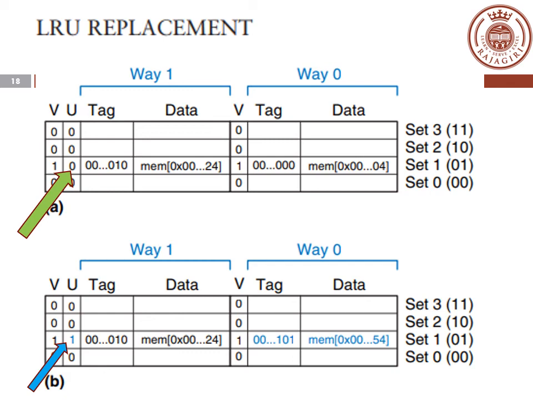You have replaced the data from 01, 04. Now you have updated the new value. Now what happens to the use bit? Things have changed. Now among these two data, the least recently used data is from way 1. So the use bit gets updated with the value 1, saying that now way 1 is the least recently used. And if you are going to replace the next data, definitely way 1 will be replaced.